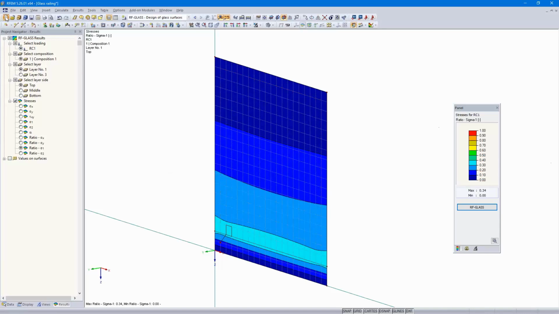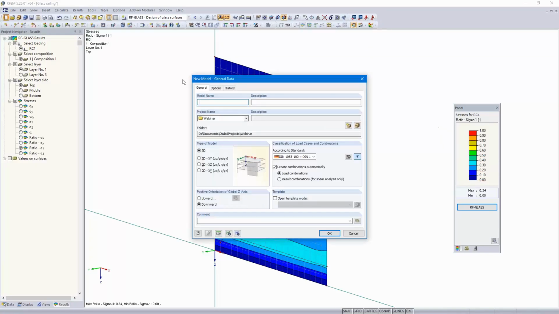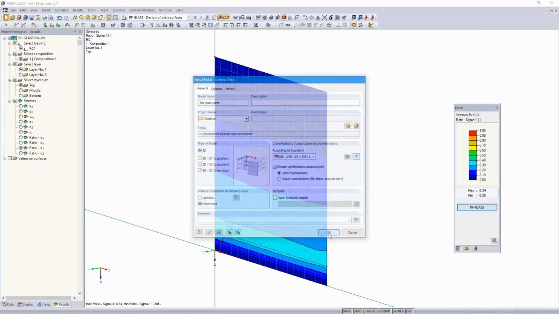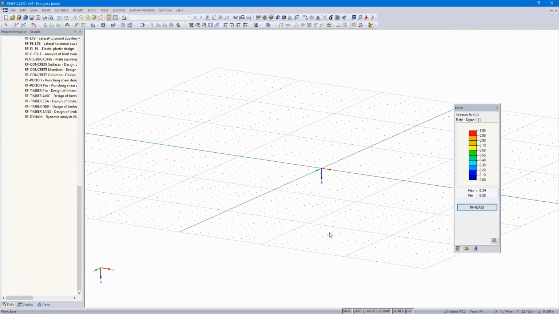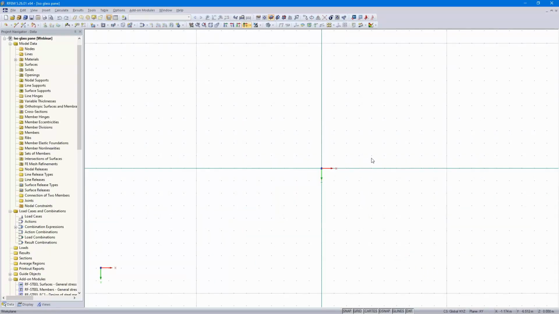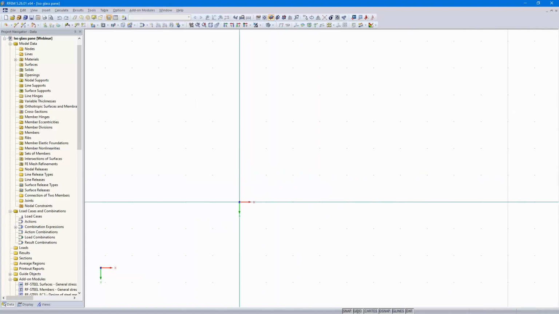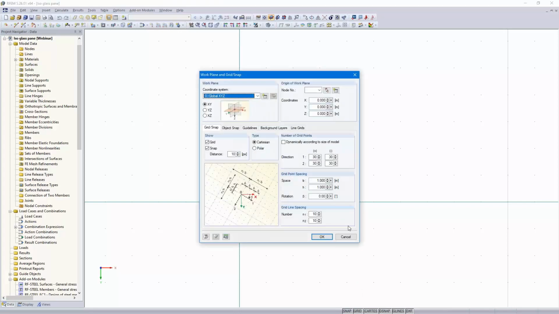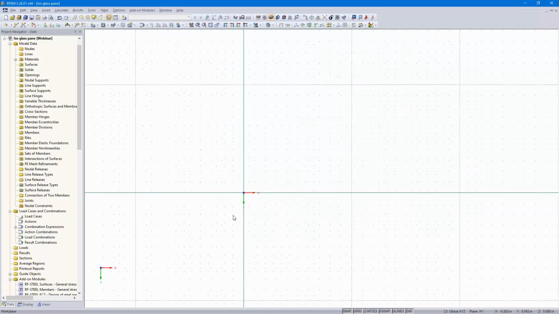I create a new one, the ISO glass pane. Yeah, the same settings here. Okay, I change the view in Z direction. Then I change the grid by right click here at the bottom, edit, to 25 centimeters. Okay.